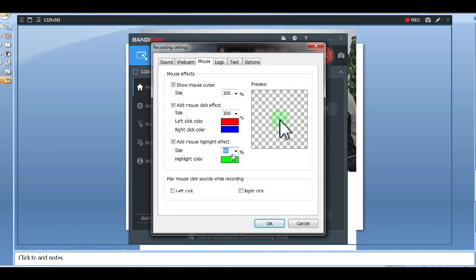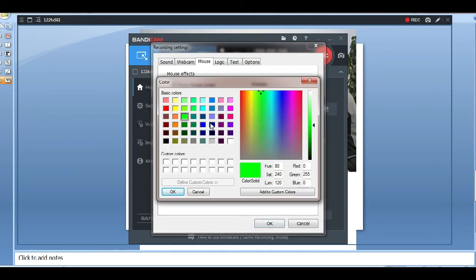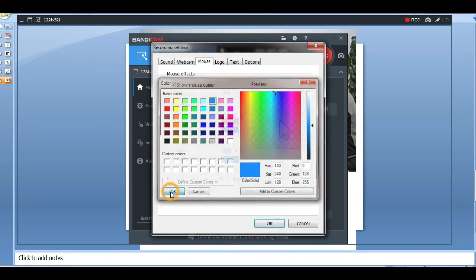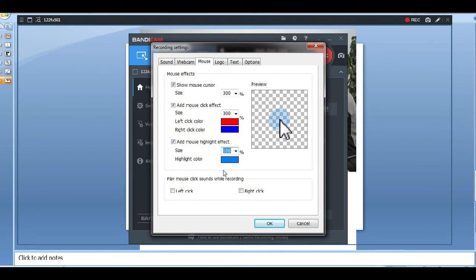So as you like, you can change the size of the mouse alert effect. You can change the color also, for example to something bluish. Here you can decide to make the sound of the mouse play either when you left click or right click. If you leave both of them unchecked, that means whatever click you make, either right click or left click, the mouse sound will play.